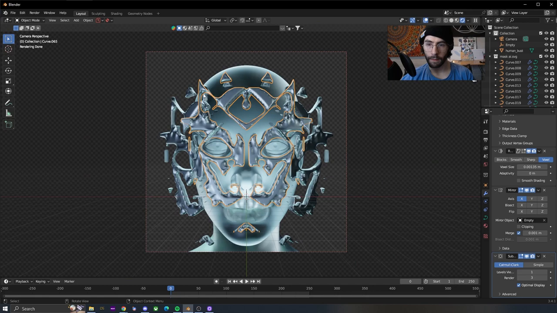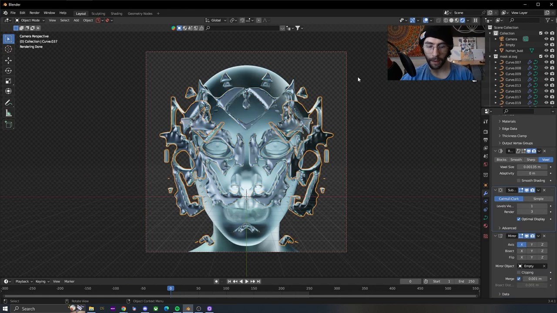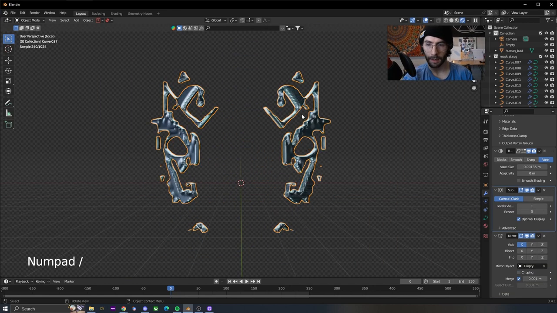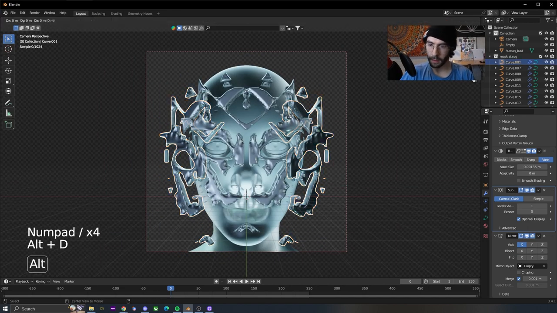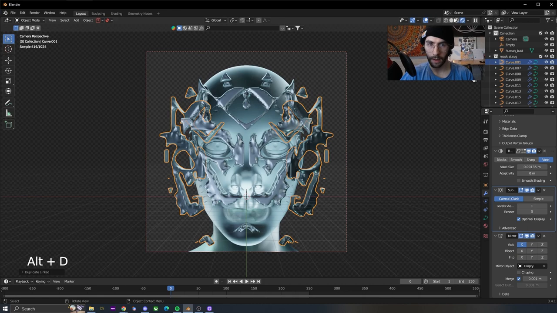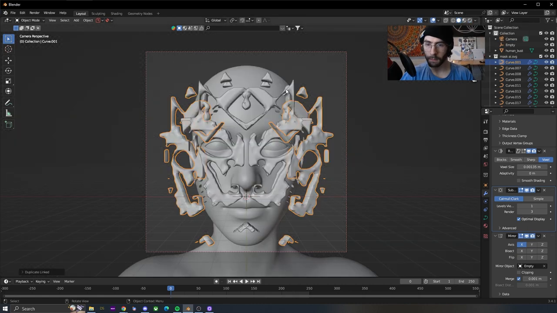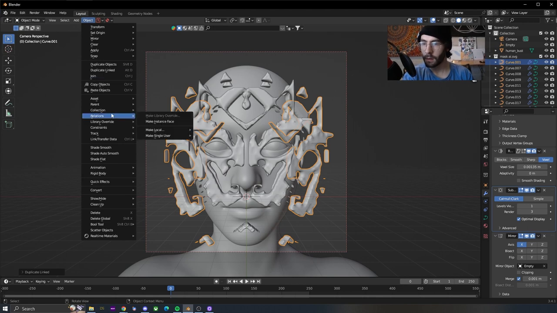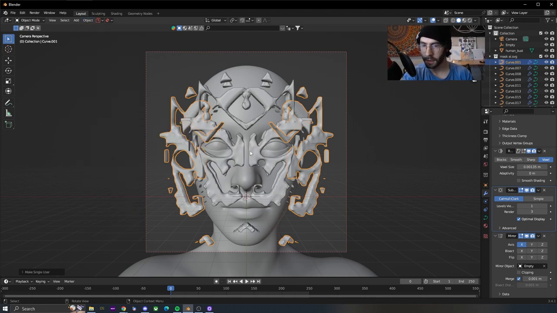But then when we have the one that we joined selected, you can hit slash on the numpad to isolate it to make sure that you are on the right one. I'm just gonna duplicate this again, right click, and then we're gonna go back to viewport shading while we're doing this. We're gonna go object, relations, make single user, object data material.